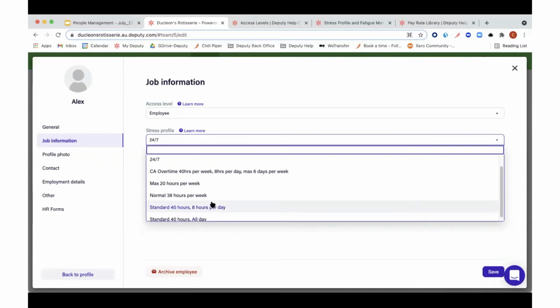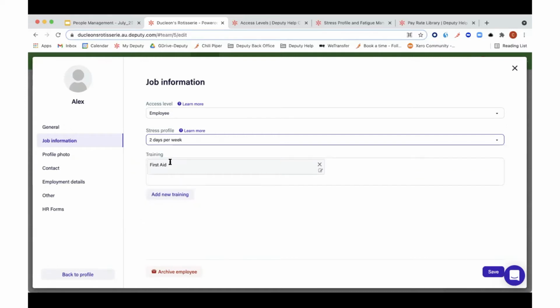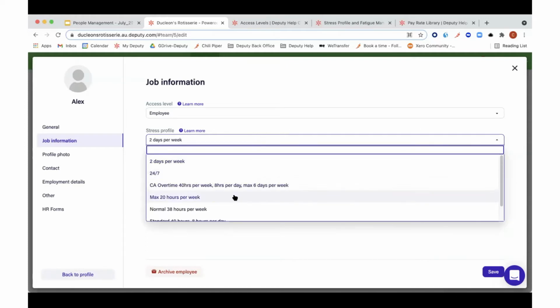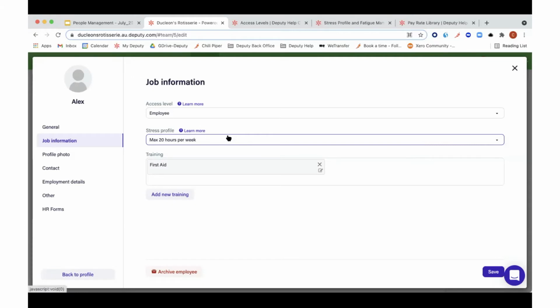So let's say, for example, Alex can only work 2 days per week. So I select 2 days per week. Or maybe a better example would be max 20 hours. When I program him for his different shifts and arrive around 20 hours, a pop-up window will appear saying, warning, this employee is about to be overworked. Are you sure you want to continue?